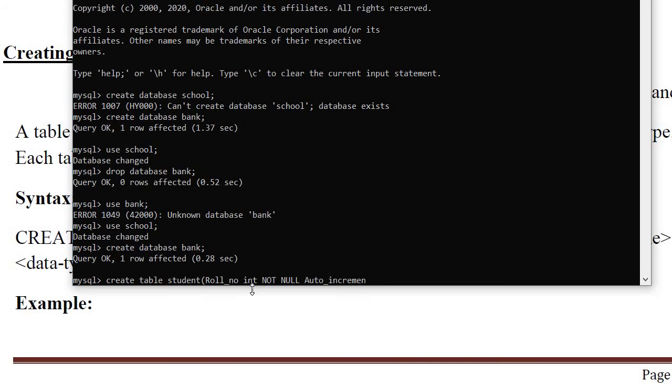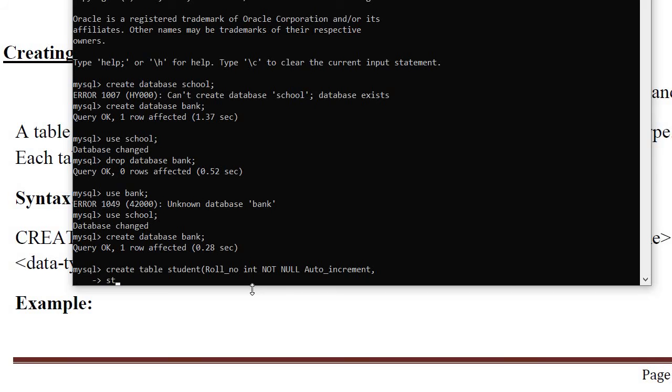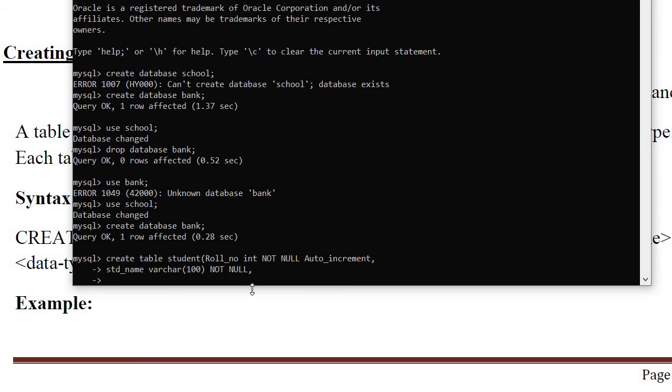Okay, increment. Now this field is completed. Next field I want for a student name, so I will write down student underscore name. Now this data type would be of varchar, because I want a variable length, so I mention here 100. So maximum limit, and I want this should also be not null, so I will write down here not null.